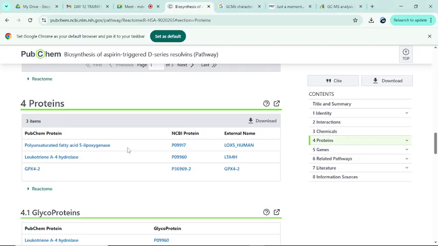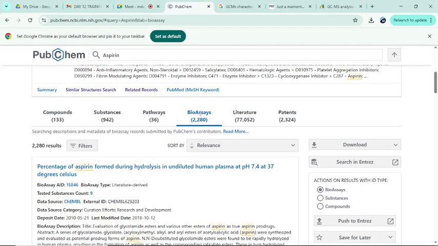So you can go through this place to look out for some information about the pathway. And outside the pathways, you can check out the bioassays. Very important. This bioassay is about lab work that has been conducted, different publications that have been done on aspirin and their results. So this is percentage of aspirin formed during hydrolysis in undiluted human plasma.